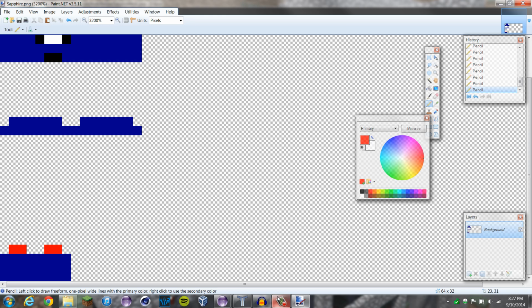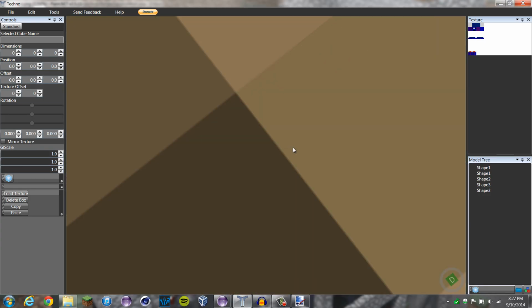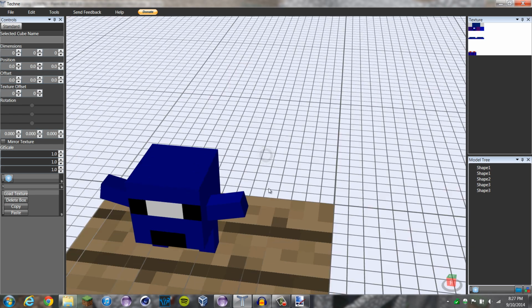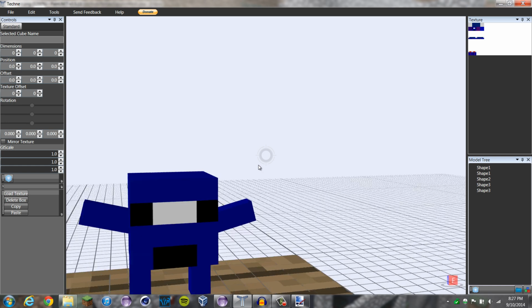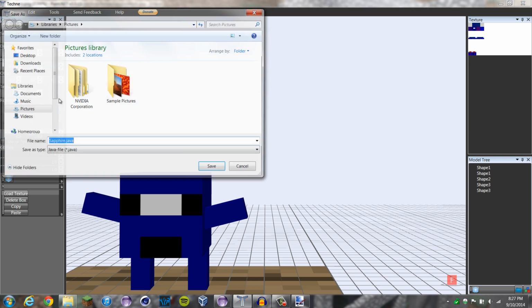Just switch it up there. I believe that's the bottom of his feet, right? Yeah, that's the bottoms of his feet. Cool. Bottoms of his feet are red. And here's our little derpy guy. Hi. Okay, so, file, export as Java.